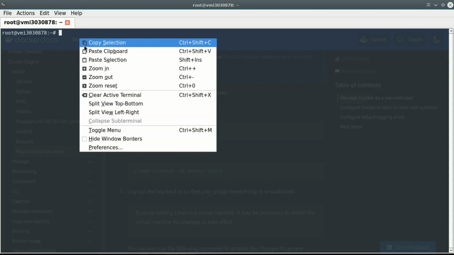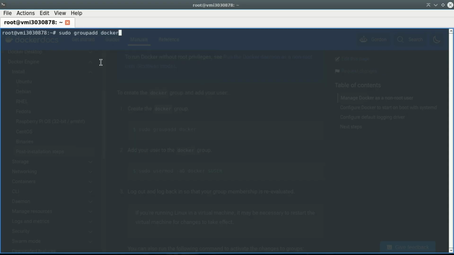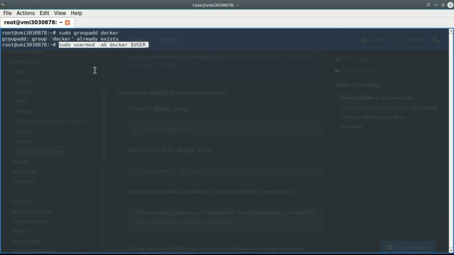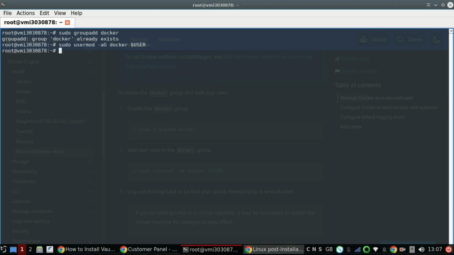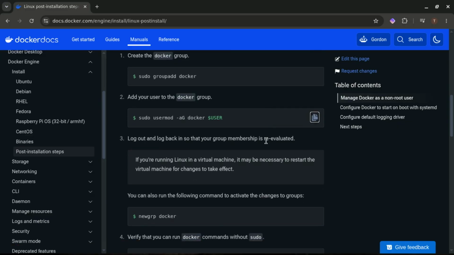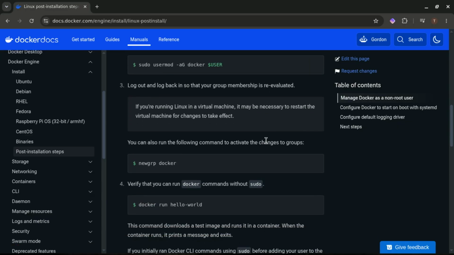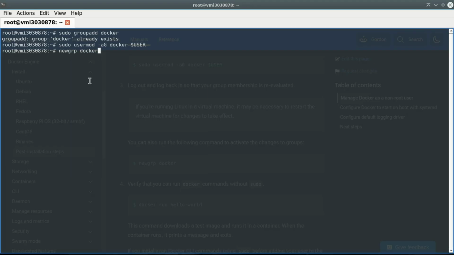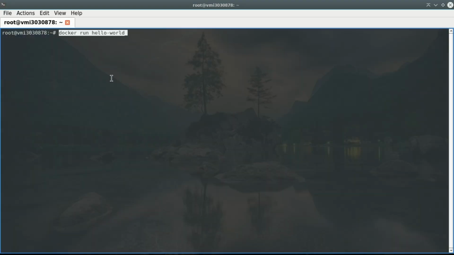To run Docker commands without sudo, we need to add the user we want to the Docker group. So run these commands. Remember, you'll need to log out and back in for this to take effect, or just run this command. So we can now run commands without sudo.